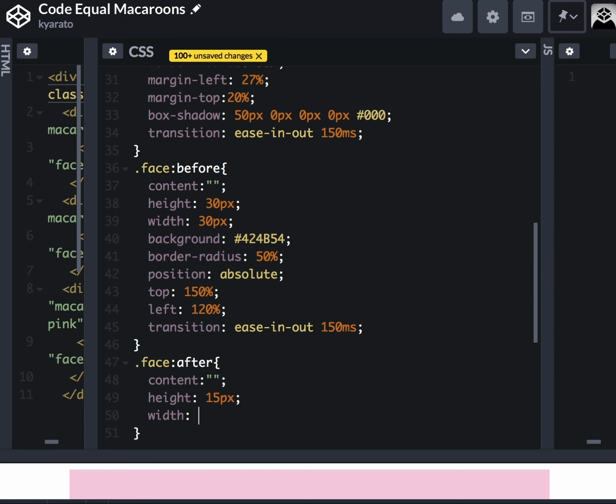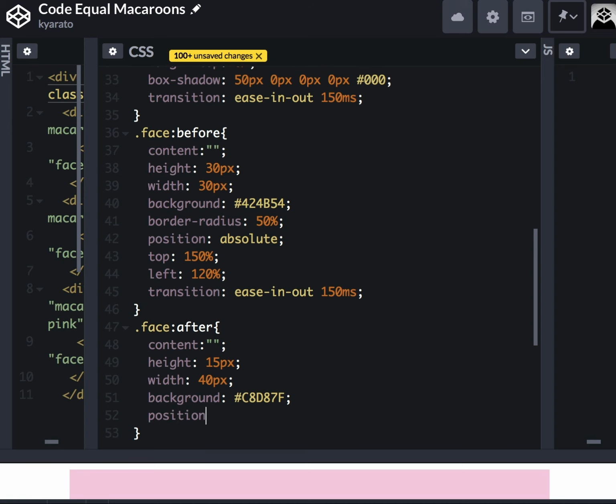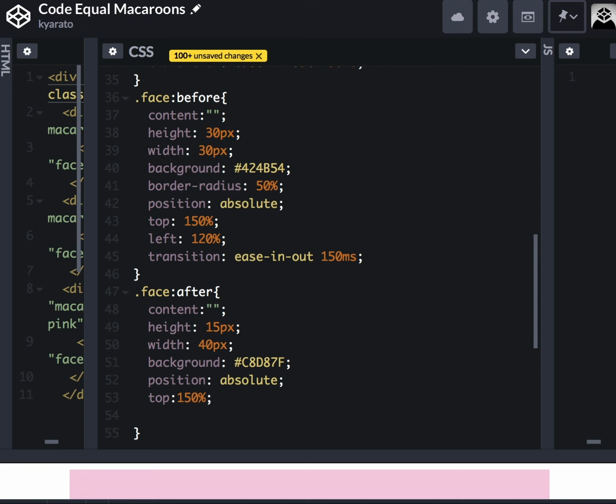So we want our width to be 40 pixels, and then we want our background to be C8D87F. So don't forget to put your hashtag there. I forgot for a second, but then I realized. Position is going to be absolute as well. So that's not changing. The top, I want it to be 150%. So this is how it's going to move around the position. So then the left is going to be 120%. There we go. I'm just going to add a space there so it looks nicer. Okay.